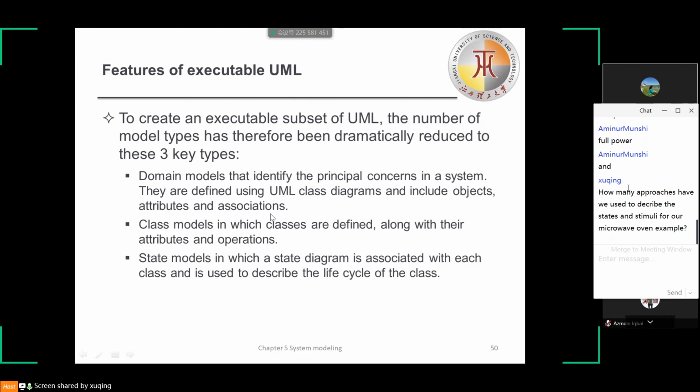The second key model type is the class models. Here we define classes along with their attributes and operations. And the third type is state models, where a state diagram is associated with each class and is used to describe the life cycle of this class. Clearly it's like our behavioral models. There we have state models with state diagrams.